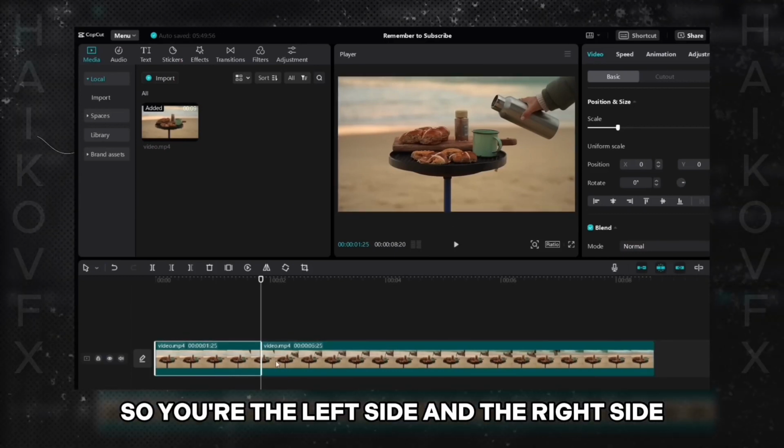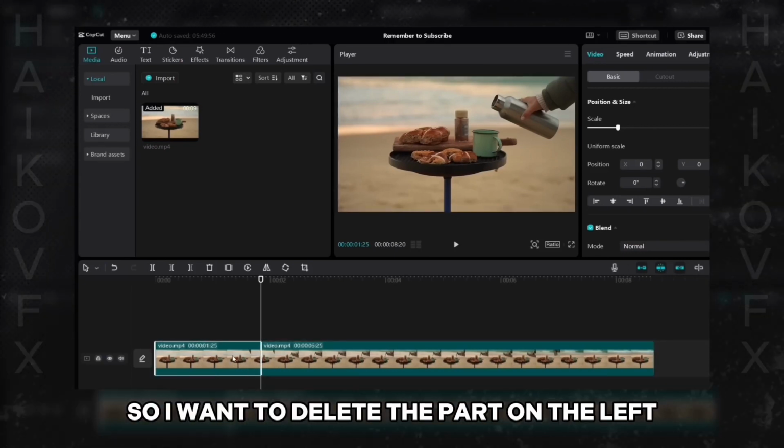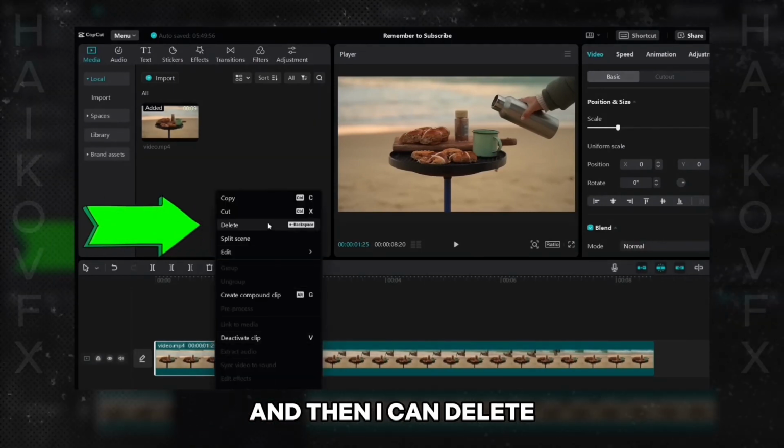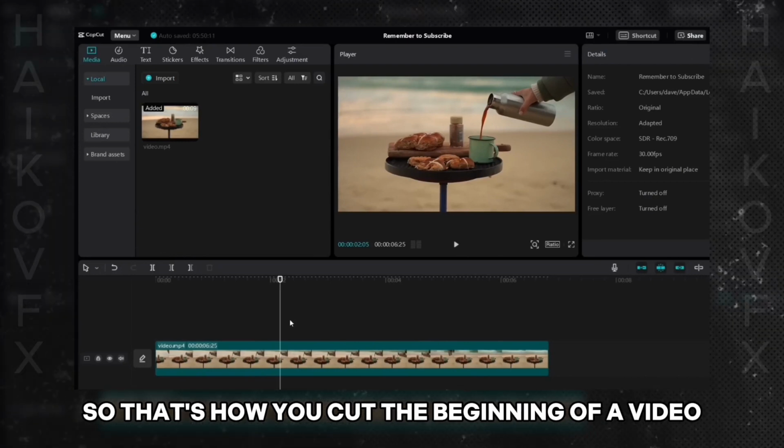So we have the left side and the right side. I want to delete the part on the left, so I can go ahead and right click, and then I can delete. So that's how you cut the beginning of a video.